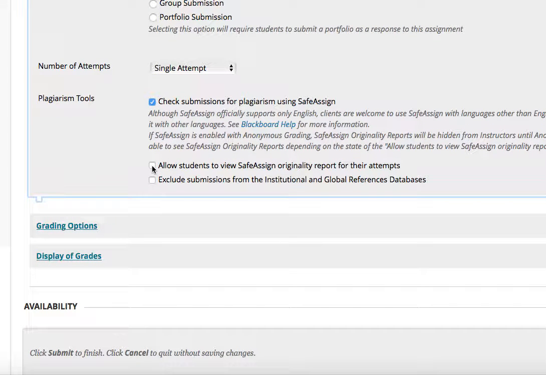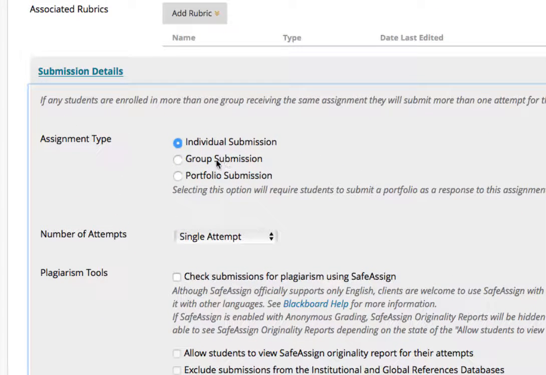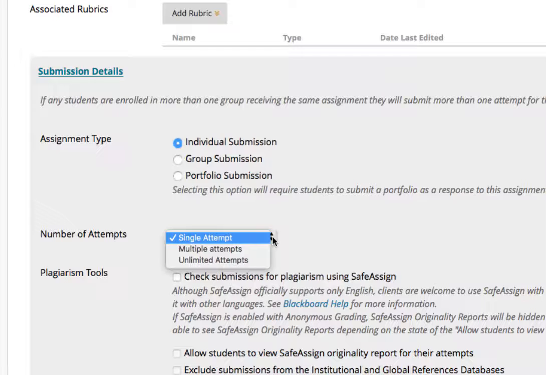I normally allow students to review their SafeAssign originality report. And you could, if you like, exclude the submissions from the Institutional and Global References database. I normally do not select that. However, in this case, it's not going to be a SafeAssign assignment. Normally, they're just individual submissions, but you could have a group grade, if you will. You would select here. I normally give more than one attempt, so you can select multiple or unlimited. That'll be up to you.